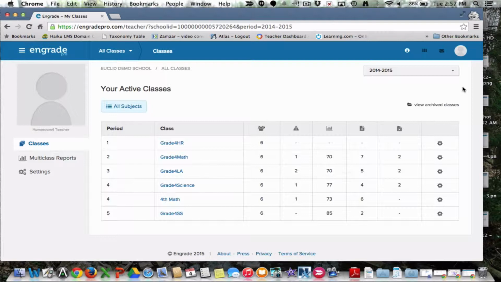So we're just going to talk about grading and linking standards and how that looks in Engrade so that you can have either a quick review or a quick how-to on doing that. So I logged into Engrade. Right now I'm logged into our demo school. I'm logged in as a 4th grade teacher because it's 4th grade homeroom.